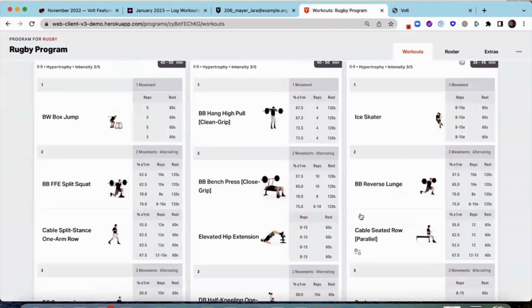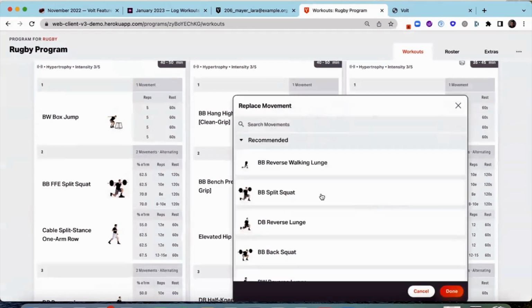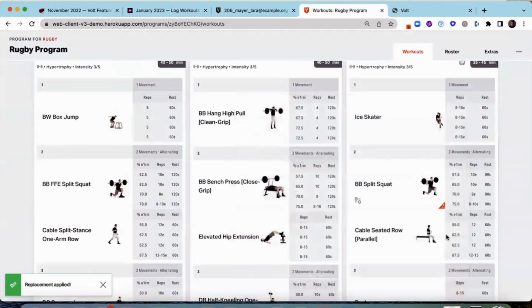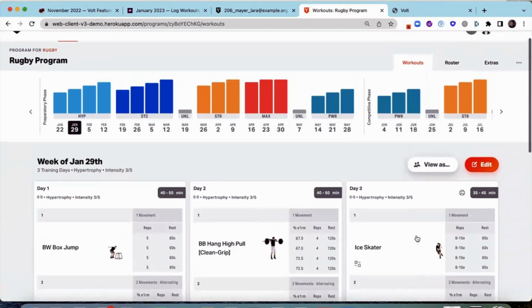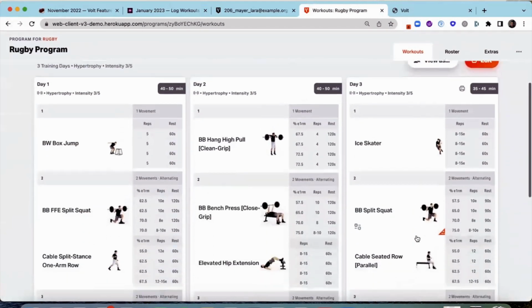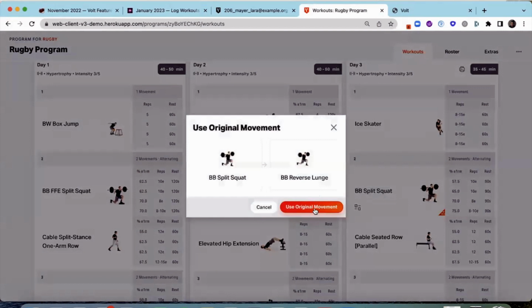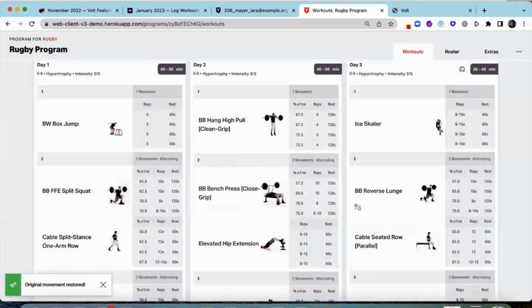Now, if I go here and I change barbell reverse lunge to barbell split squat, that's going to change that exercise for everybody that is assigned to this program. That might be your intention if you're working with a team. But let's go ahead and close this out or get rid of that movement replacement.